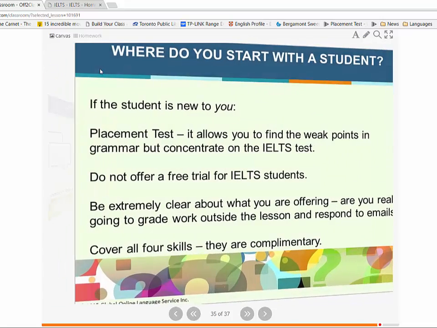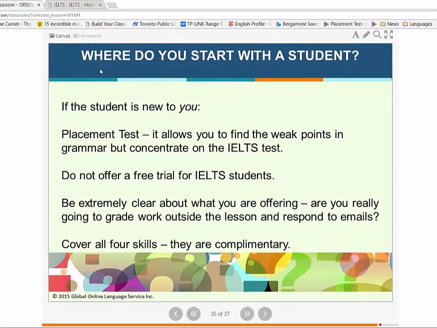Okay, so where do you start? If the student's new with you, I would suggest that you go with a placement test. It's really good to find out what those vocabulary and grammar issues are at the start, and keep them aside and deal with them as and when you're going through IELTS things, not in the same IELTS lesson if you're teaching an IELTS skill, but keep them aside and go through perhaps the phrasal verbs or the conditionals to back all of that up.